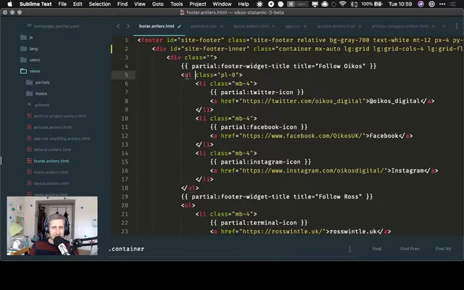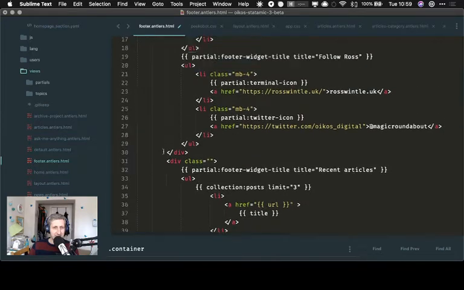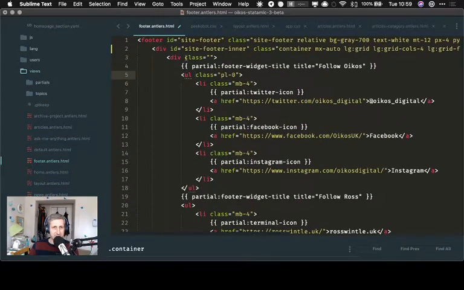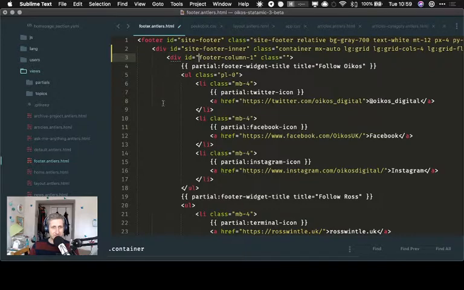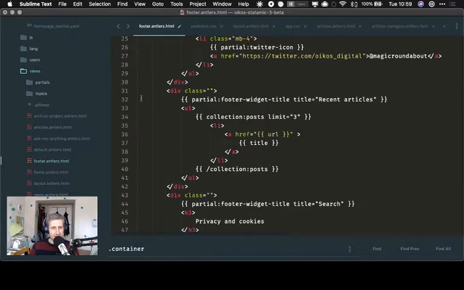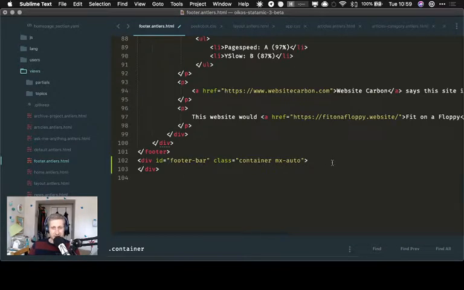This is an interesting case. This is effectively a column, isn't it? So I could give this ID equals footer column 1 or something. That'd be quite good to do. Anyway, let's not do it just now. That's not the job at hand. I'm getting so distracted trying to explain stuff to you as I go along.